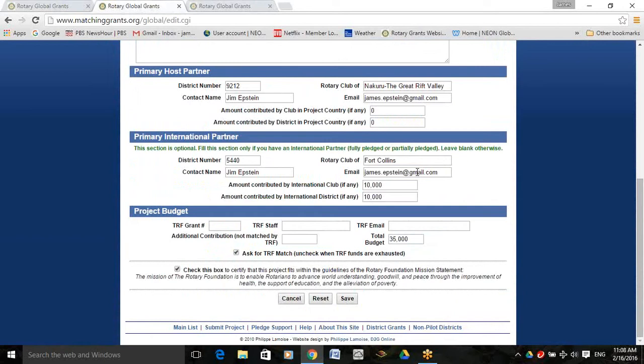The last category is the project budget, and you don't have to submit a TRF grant number, TRF grant staff, or email, because that probably will not be available, because the pre-application should be done before you submit the application on the Rotary Foundation site.